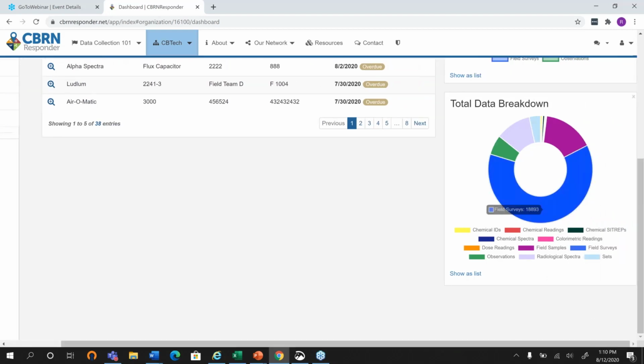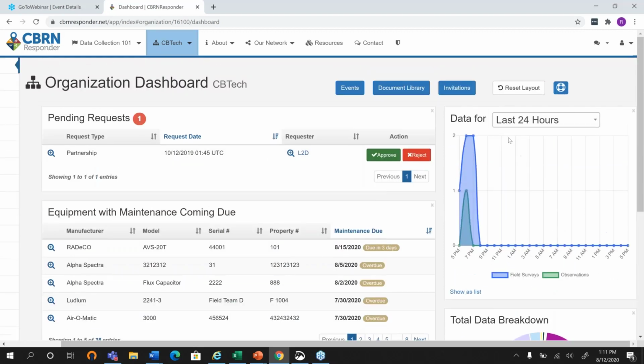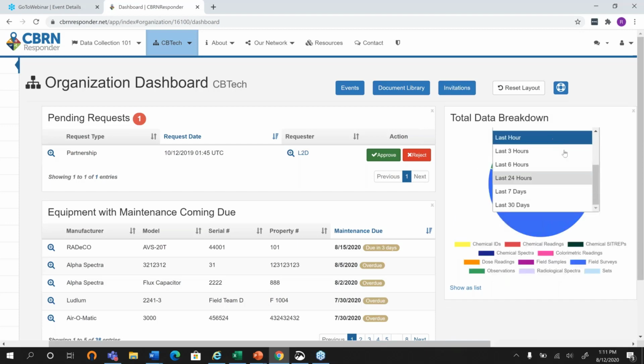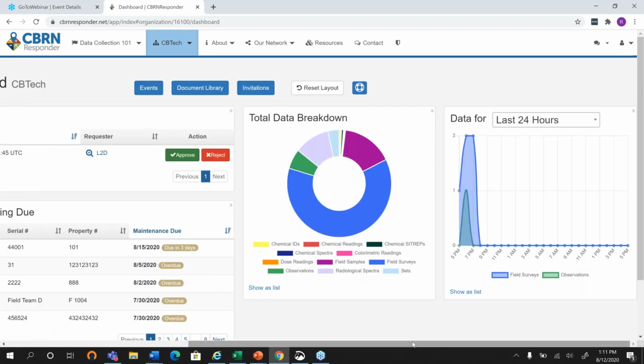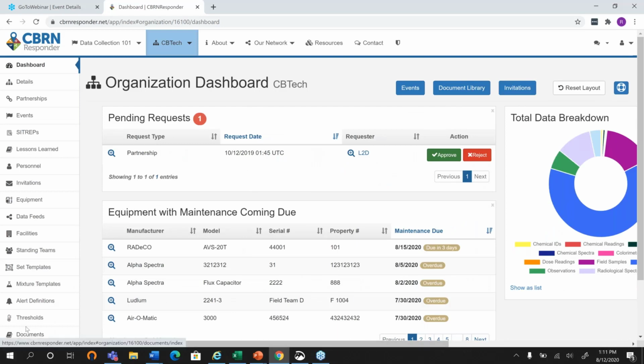If you scroll over here, we have a total data breakdown with different data types listed below. And this is our data for the last 24 hours, which you can also choose which time frame you want to use, anywhere from the last hour if you have an active event going on, or the last 30 days. And like I said, this dashboard is a great place for admins, personnel managers, equipment managers, for any action items that you just need to get to.